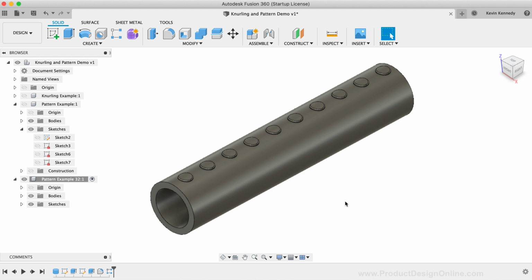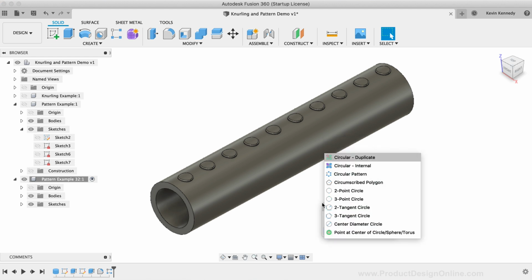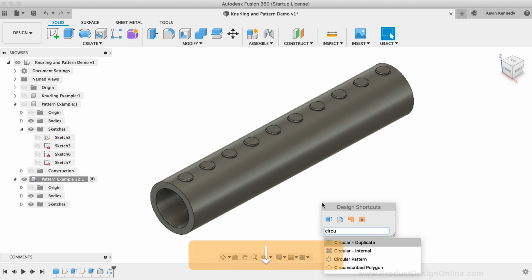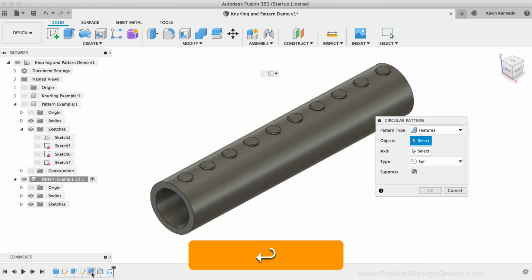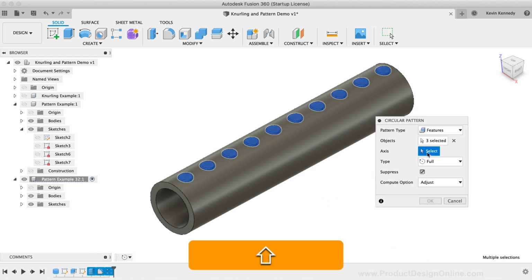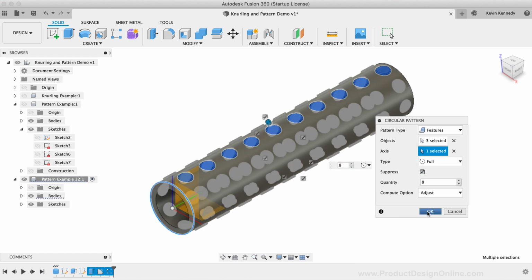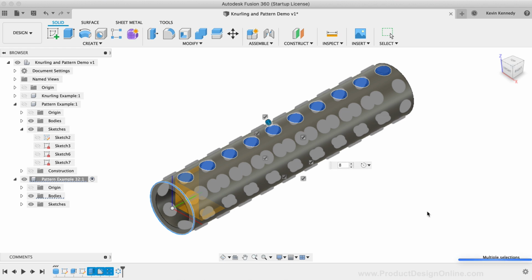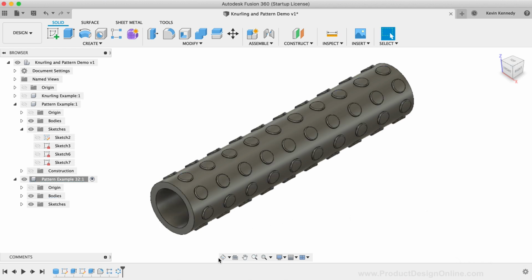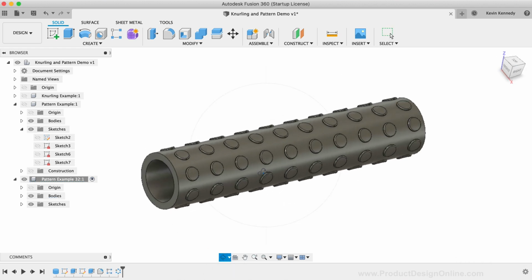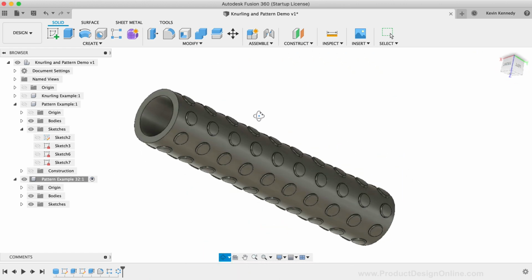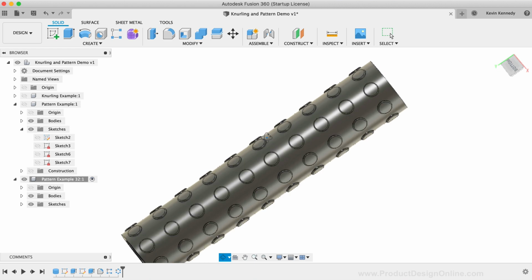To circular pattern this, we'll need to select the last 3 features in the timeline. I'll select the edge of the cylinder for the axis, and I'll change the quantity to 8. After clicking OK, you'll see that I now have circles patterned around the cylinder. This technique is a simple way to create textures or patterns around handles or other cylindrical objects.